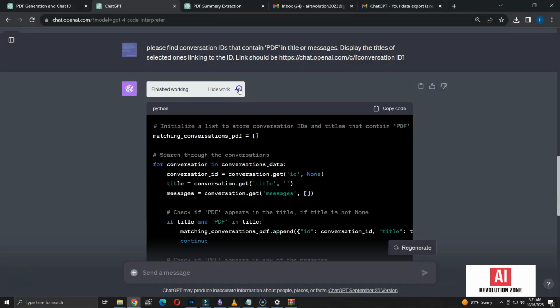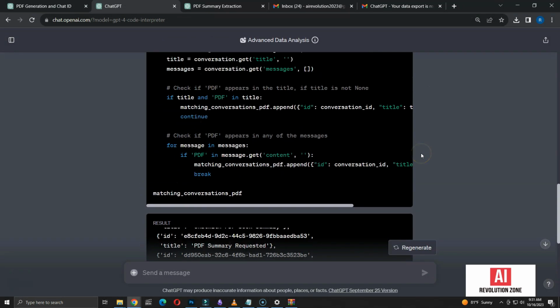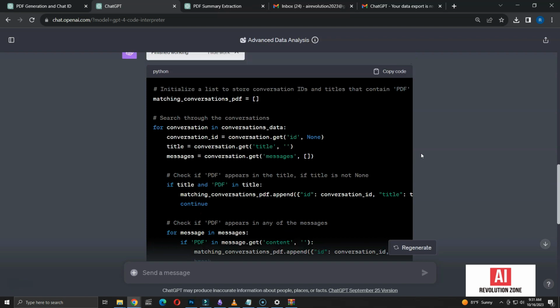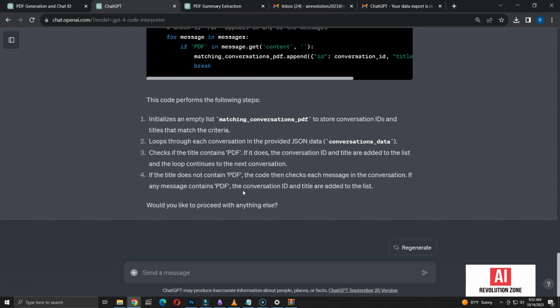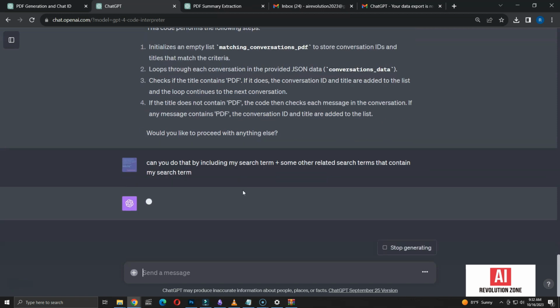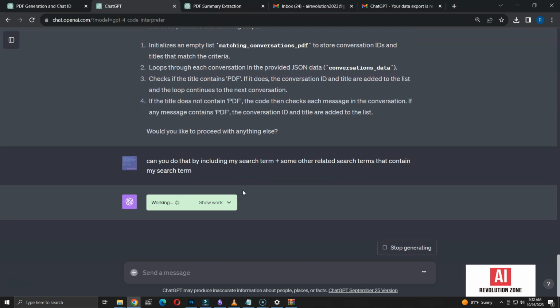Let me open the code to see what's happening behind the scenes. The Python code is searching for the exact word in titles and messages of each conversation. I would like to have more flexibility by searching a list of related words. So, I am prompting again: Can you do that by including my search term plus some other related search terms that contain my search term? Let's see how ChatGPT handles my request.